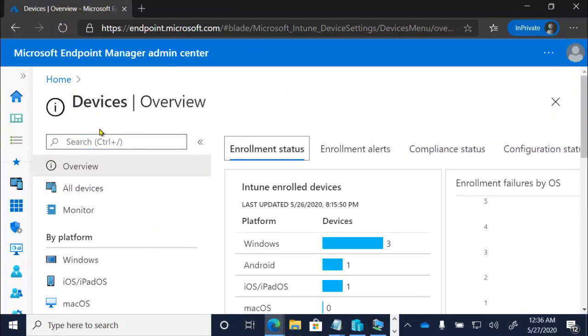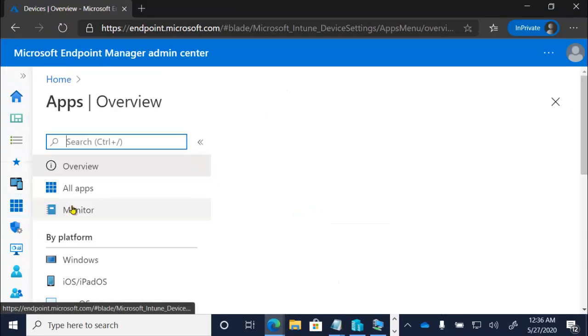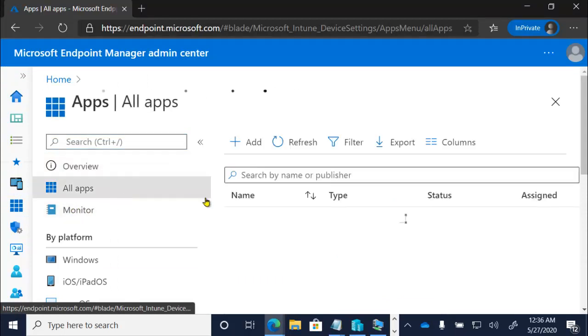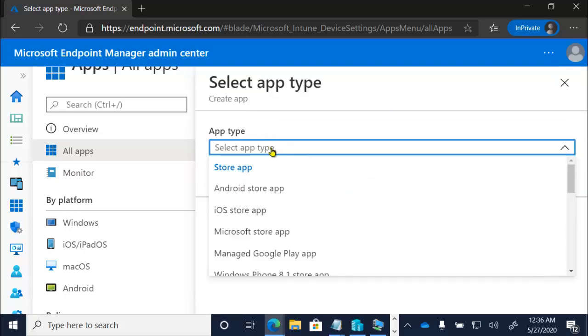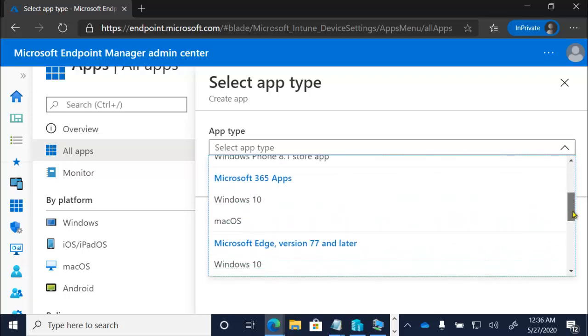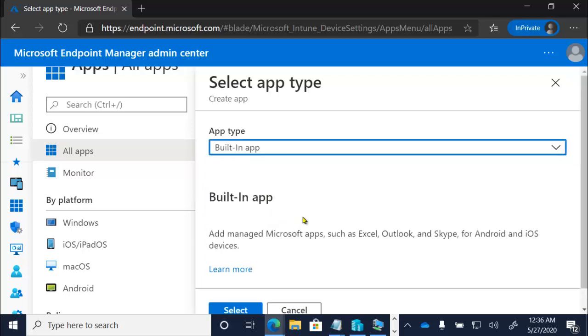Here I do have an app configured already, but I want to walk you through the process. So we go to All Apps. Here is my built-in app. I'm using Cortana, but I'm going to go ahead and configure this. While I'm here, I'll show you the store apps for iOS, and all the other types for iOS. There's a couple for macOS, but we're not talking about macOS. We're talking about iOS. So here's the web link, line of business, and then here's built-in app, right?